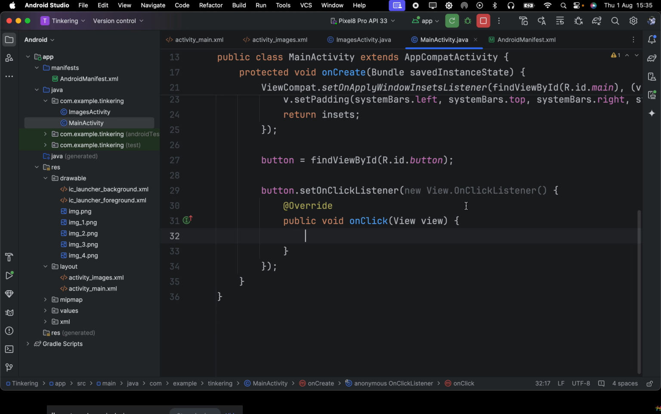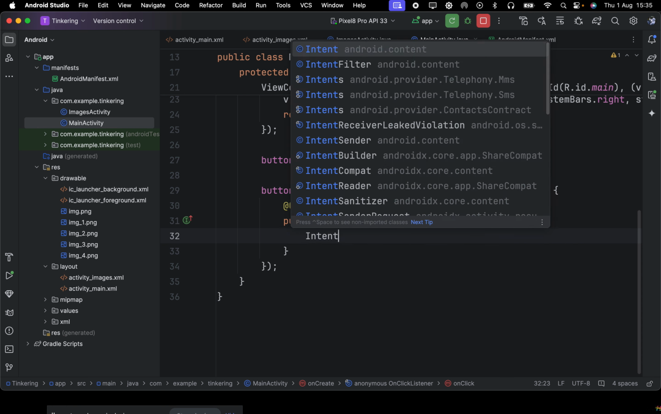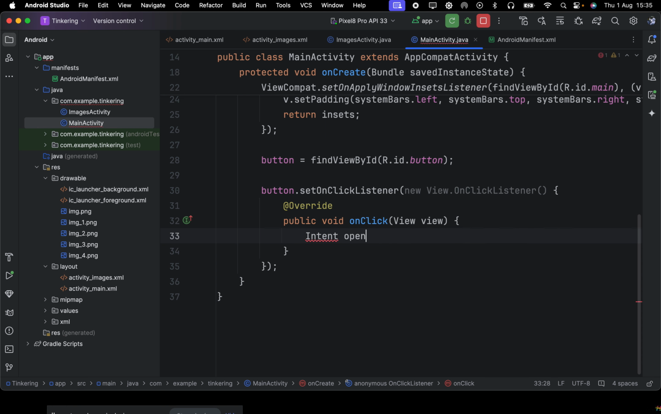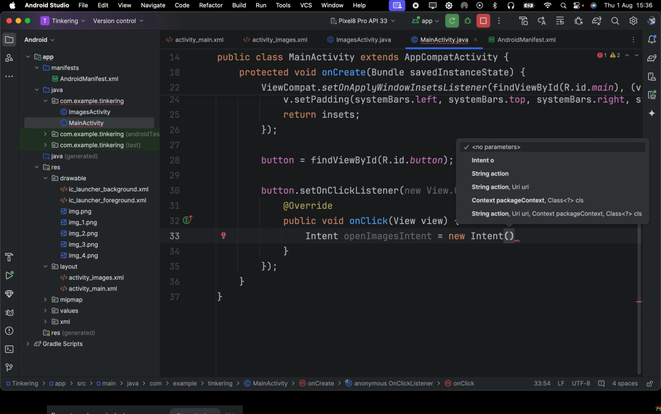If you wanted to create an app that will take a photo, you will actually use an intent. If you want to now share that photo on WhatsApp, you'll use another intent that can share that photo from wherever it has been saved to your WhatsApp status. So all those are intents working in the background. So you just say Intent, open images intent is equal to new Intent, and then here is where we provide the context.